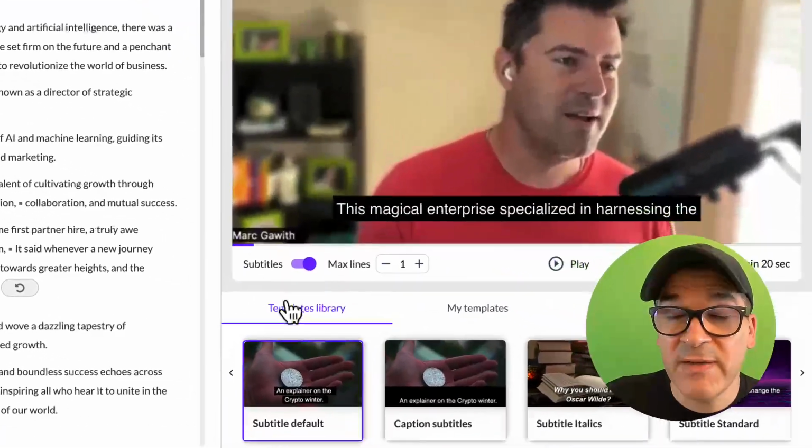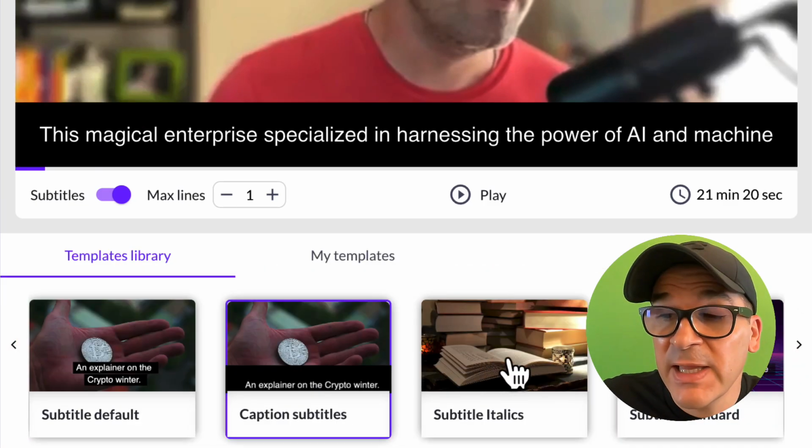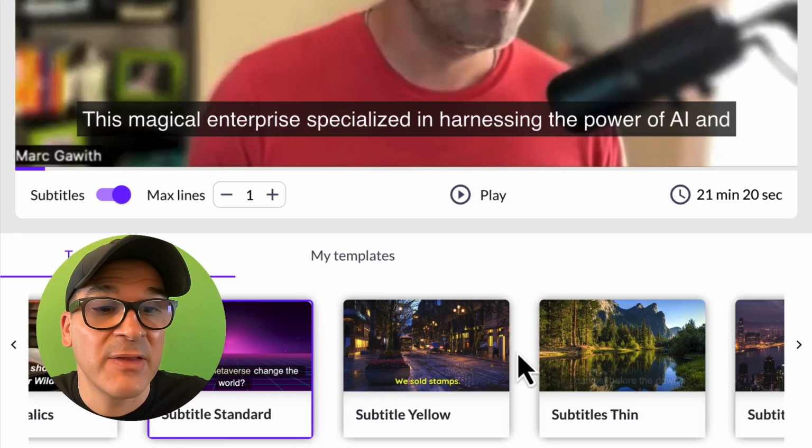Next, you can change the template style for your captions. Simply choose a preset from the templates library. You can find that here on the right under the preview video. Try a few out by clicking on them and you'll see that they are instantly applied throughout your video.